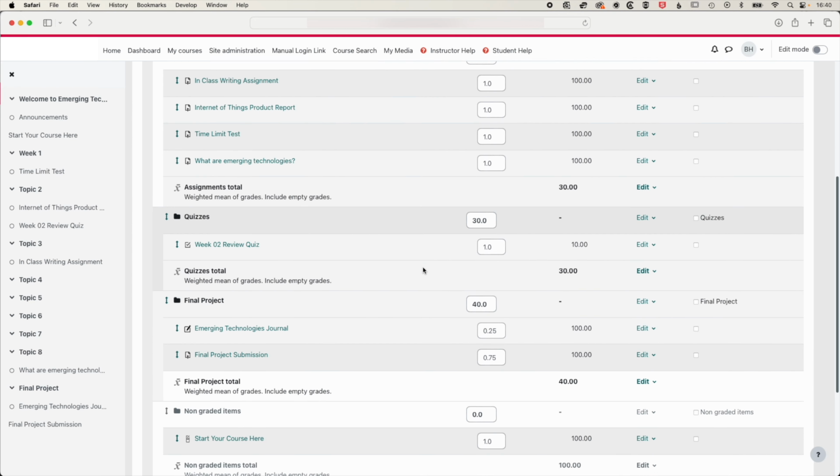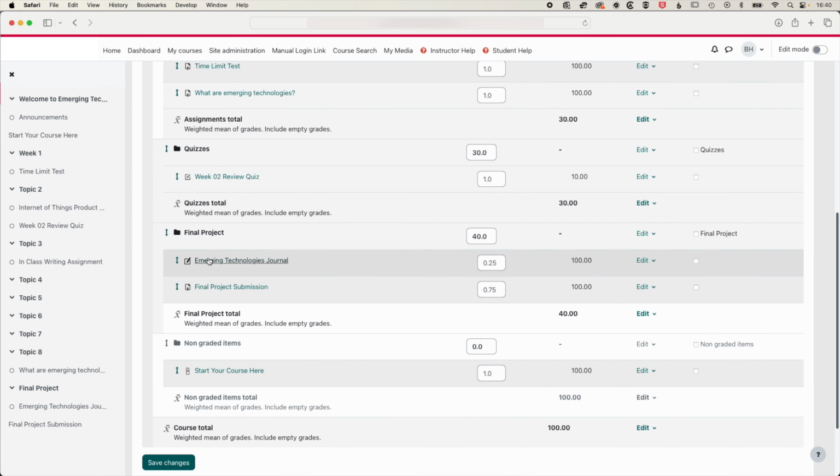So now we have a heavier weight for our final project submission and a slightly lighter weight for our journal that goes into the development of our final project. So that's how to set up an assignment in Moodle.